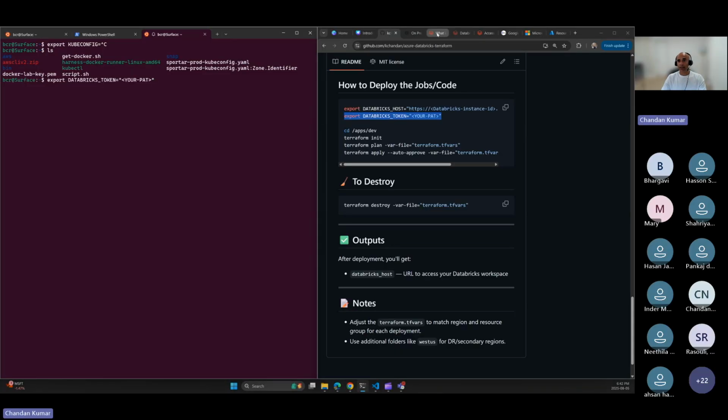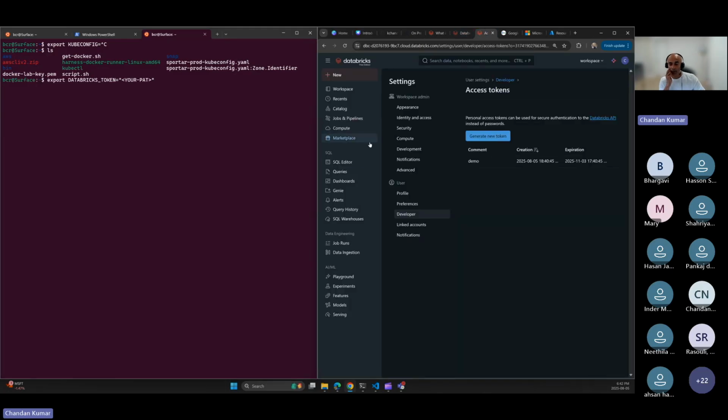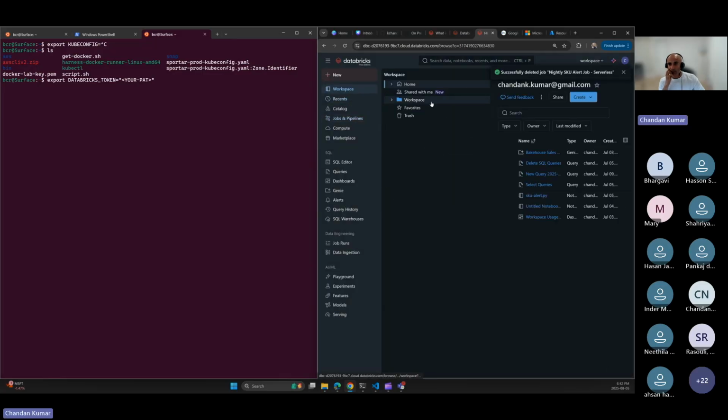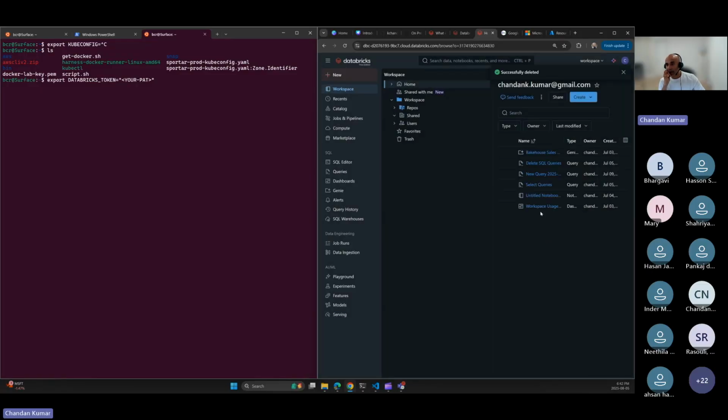And to test exactly if my things are working, I will go ahead and delete all this code here. So you can see I already have a job and pipeline installed. I can just simply delete this one so that my workspace, everything is clean. And here is a shared one, this one I can delete. I'm basically deleting whatever I created.